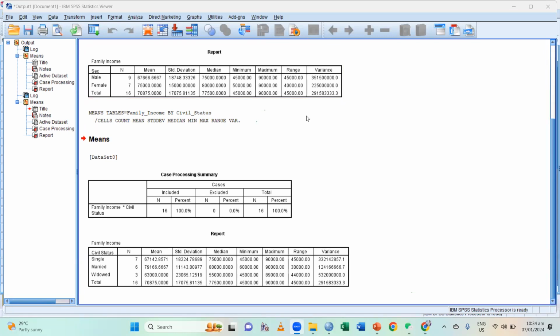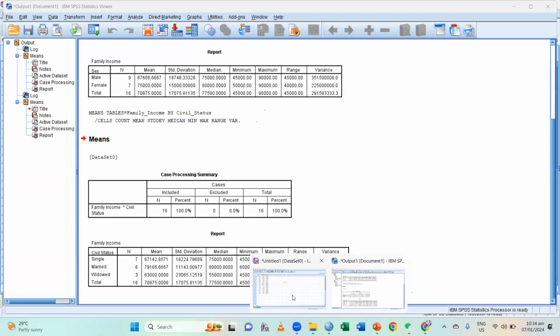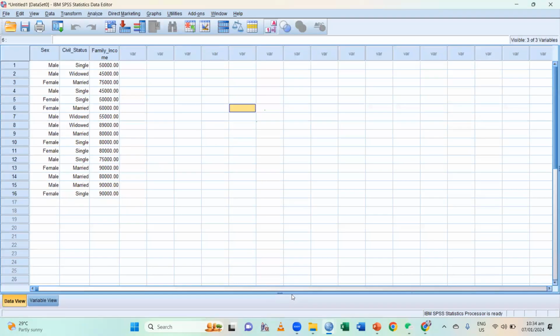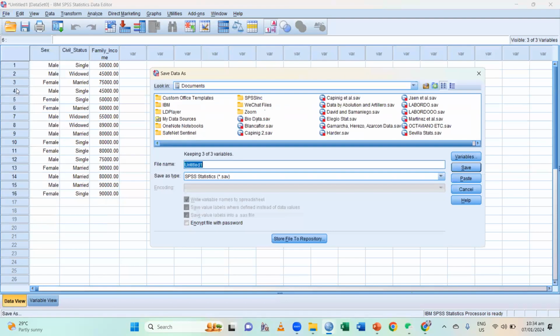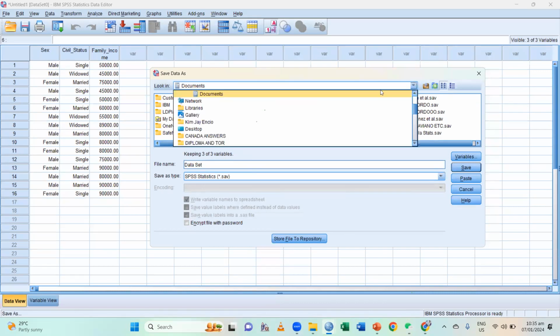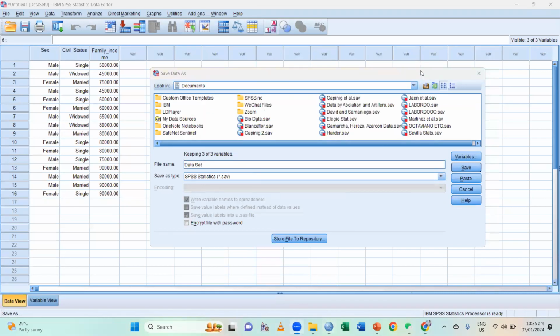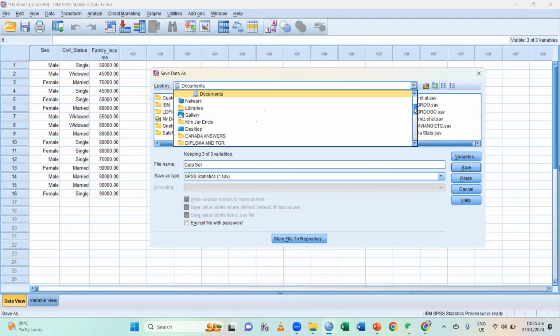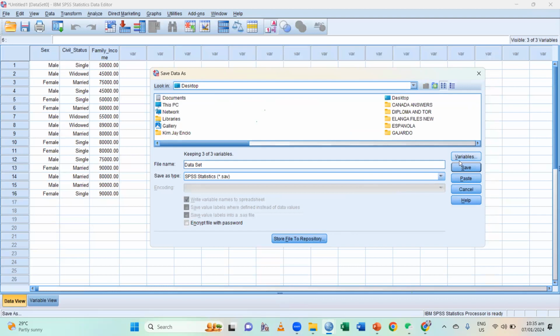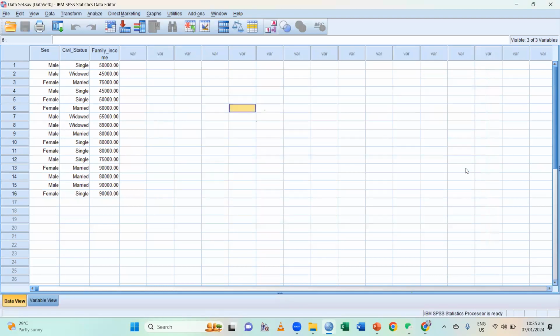And what's also good here is that you could save your data. For example, if I go back to my data, later on, if you would like to change it, you could save. So click File, Save As. And here, for example, I write here data set. And you can choose a folder where you can save. In my case, let's just do it on the desktop. Then, after encoding, you can click Save. So you can now close this data if you wish.